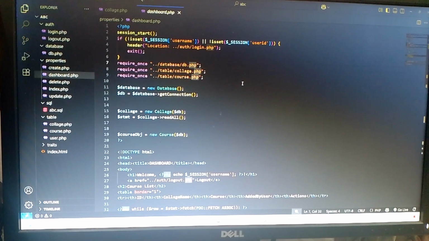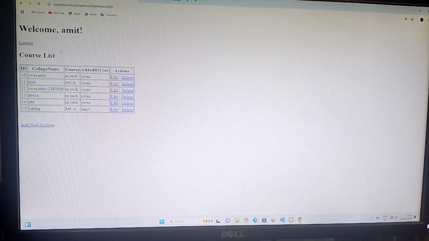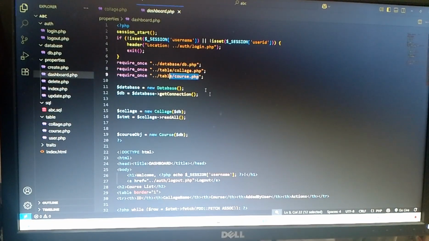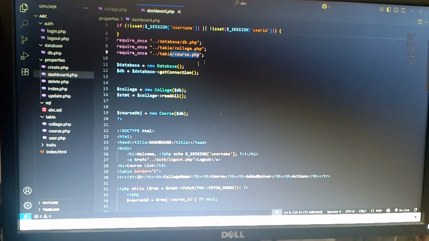You can just connect db.php, college.php and course.php. Here I am also adding college and course, because college means the whole row which is visible on this, or the whole column, or what I can say, the whole table. And this is course.php, meaning this course. If I edit or delete something, or if I add something, these courses are also shown, so this tree is necessary.